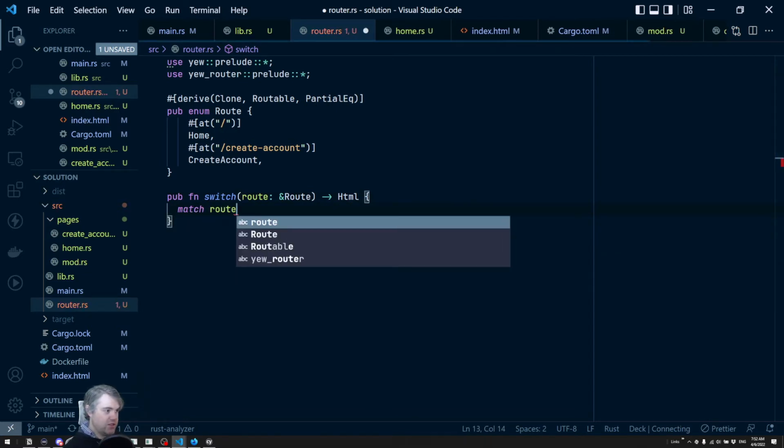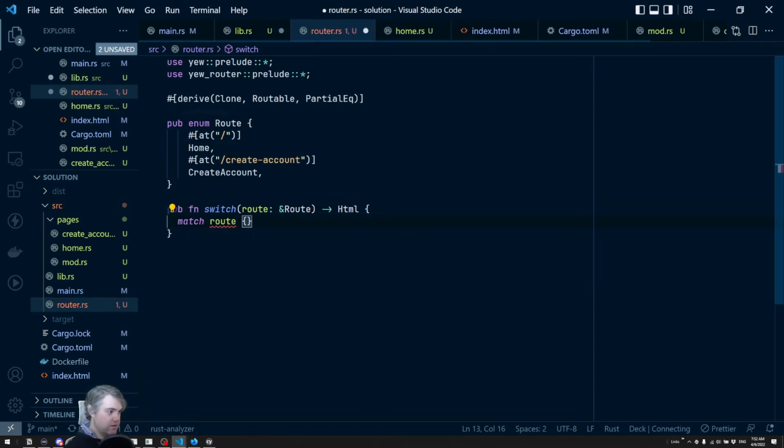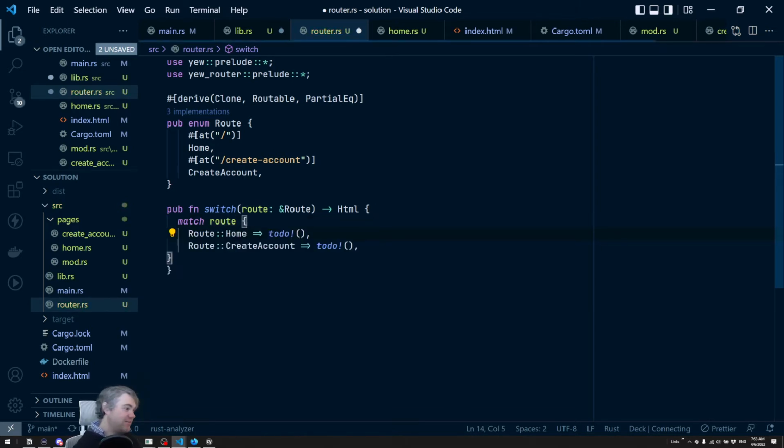So we're going to match the route. Match this route. I've noticed recently that I need to have my cursor on the actual thing that I'm matching for it to fill the match arms. If I'm inside of here, it tries to do something different, which is not necessarily what I want to have happen. Okay, so now I need access to the home and create account.